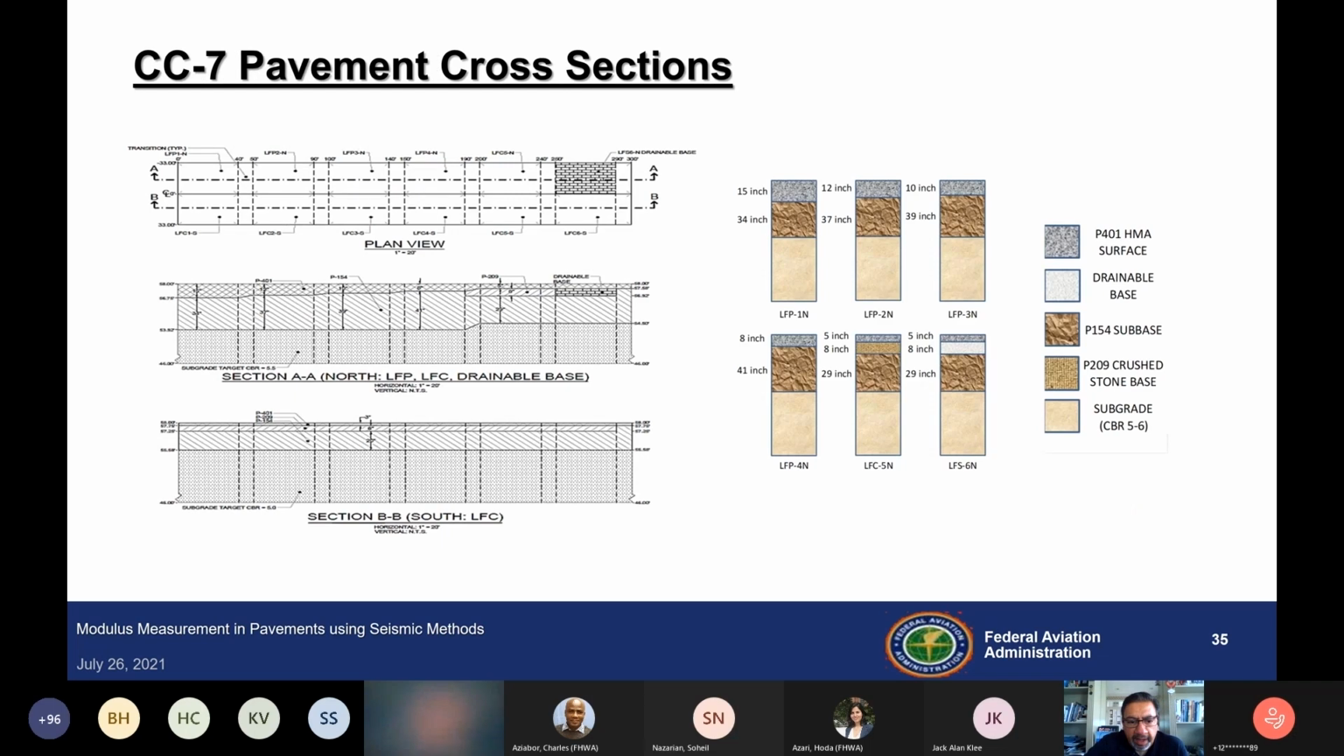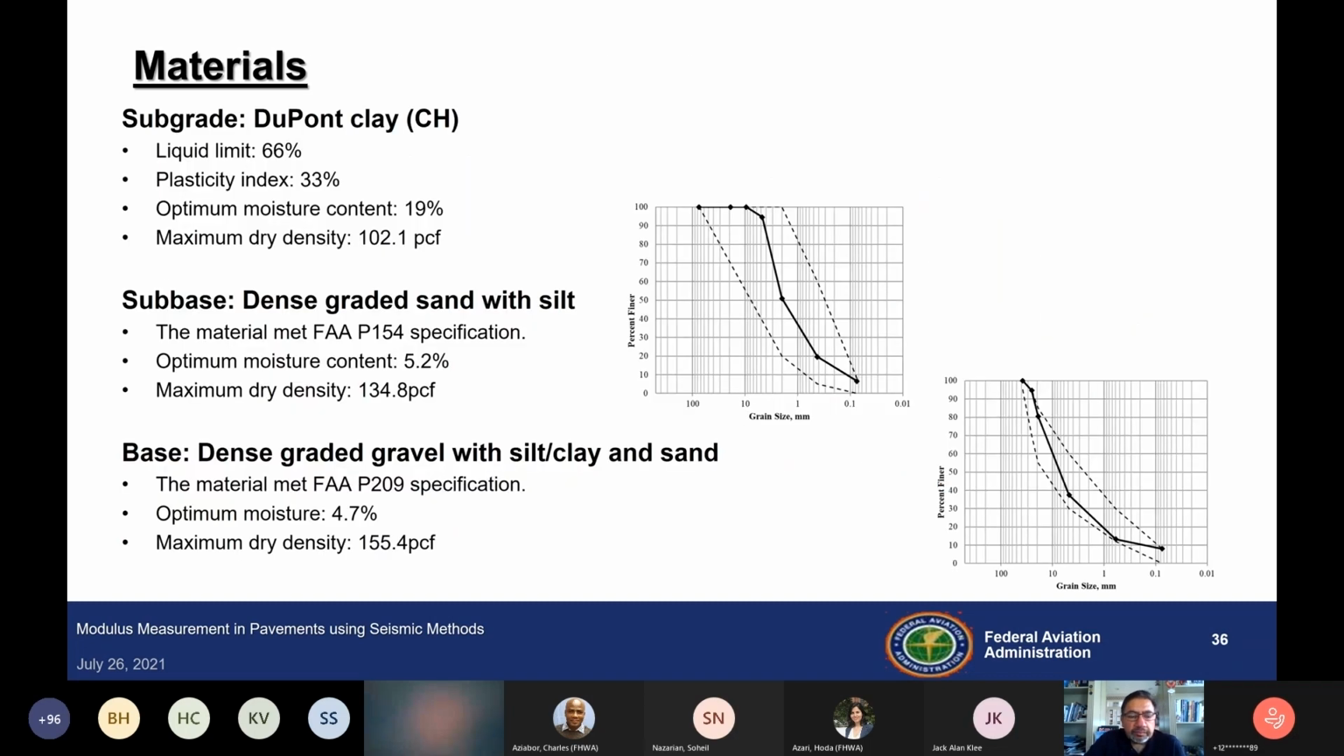And this is the layout of the test sections. The pavement thicknesses ranged from 5-inch for a conventional flexible pavement, and then we had 8-inch, 10-inch, 12-inch, and 15-inch sections over P154 subbase and CBR 3 to 4 subgrade. This slide shows some of the material properties. The subgrade was a DuPont clay that had a liquid limit of 66% and a plasticity index of 33%, so a high plasticity clay. Maximum dry density was 1 or 2 pounds per cubic feet.